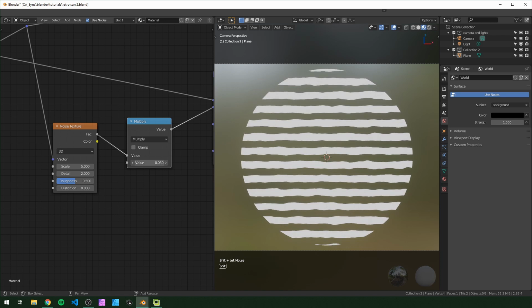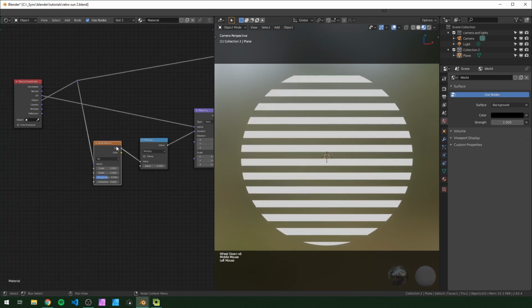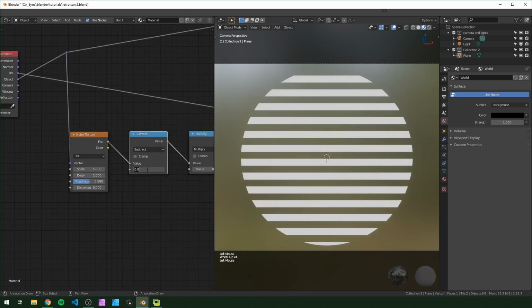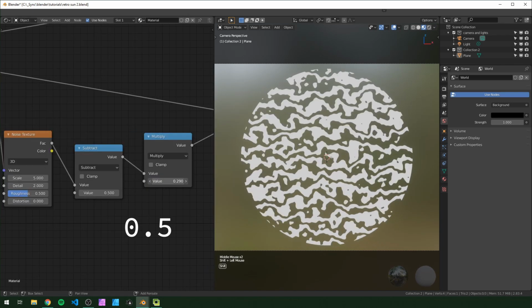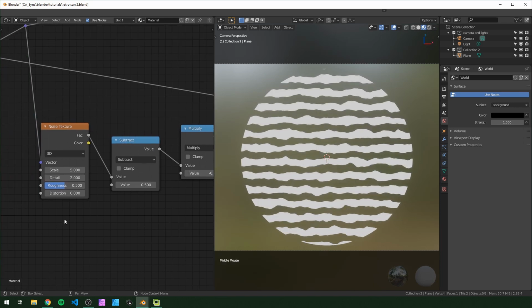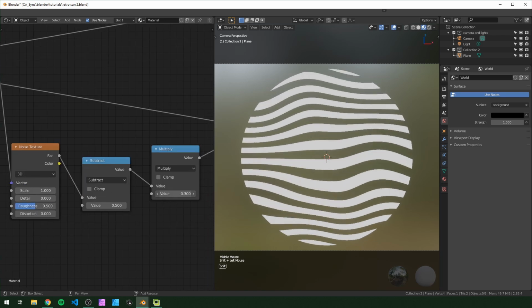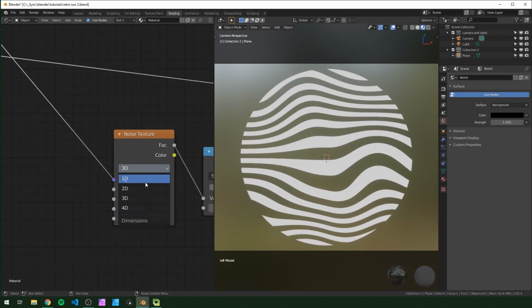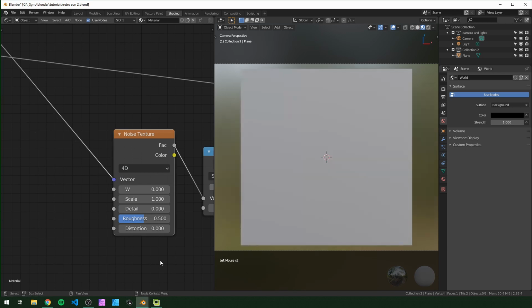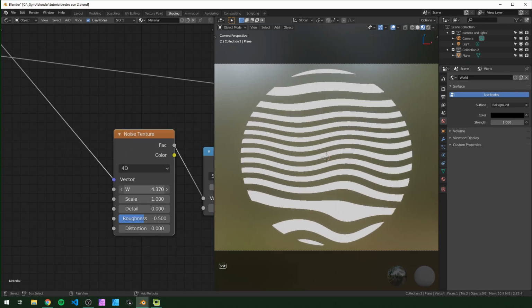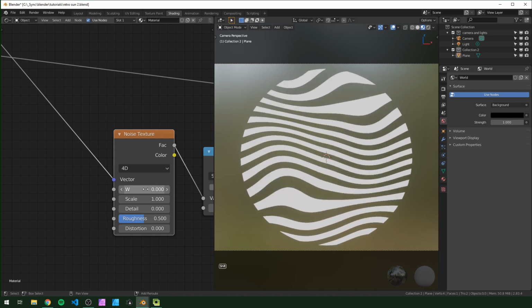So if you don't want that to happen, if you want a little more control, just add another math node right here before the multiply and set that to subtract and make sure the value is 0. So you can use this to add a little distortion, and that's kind of nice. If you want this to be smoother, you can turn the detail down. You can also set this to 4D and animate the W if you want the pattern to change like this, which I think is a pretty interesting result also.